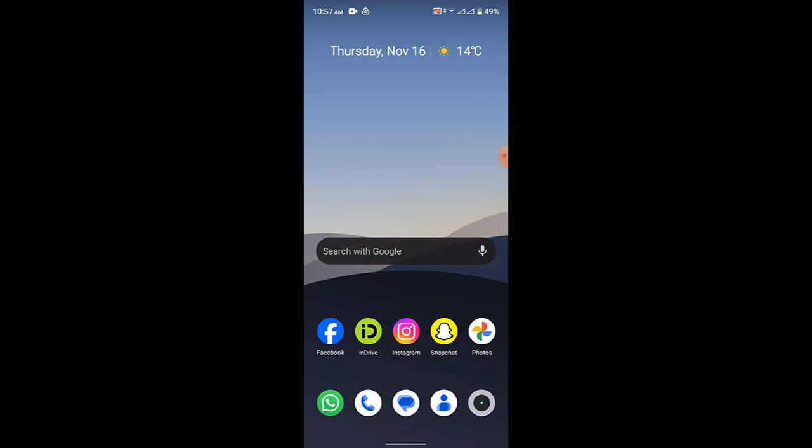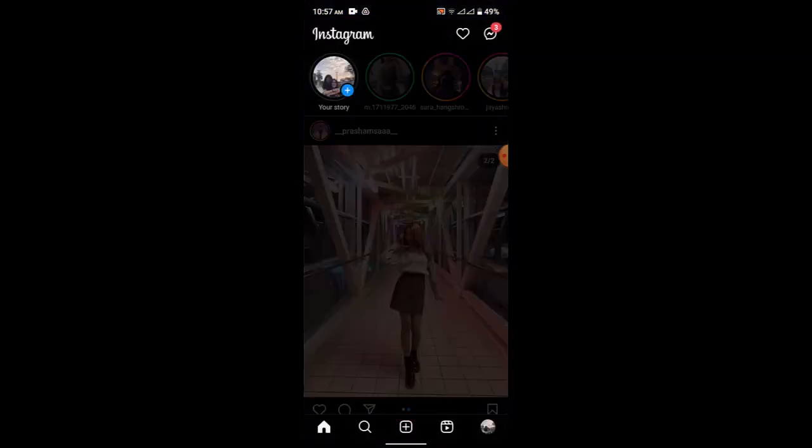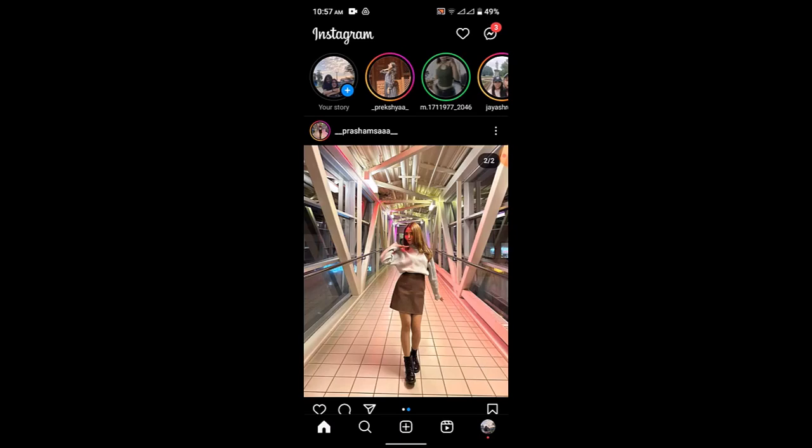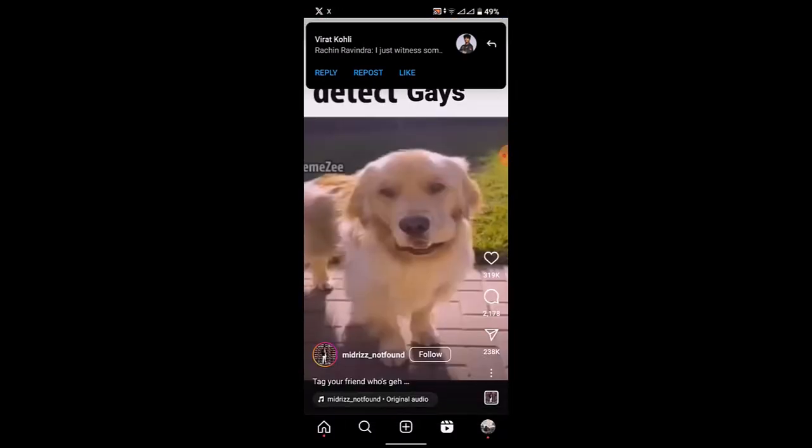Today I'll be showing you the ways to share others' reels on Instagram post. So in order to share others' reels on Instagram post, first things first, update your application and log into your Instagram account. Once you're logged in, go to your reel section from the bottom right, and as you can see, there are different types of reels.